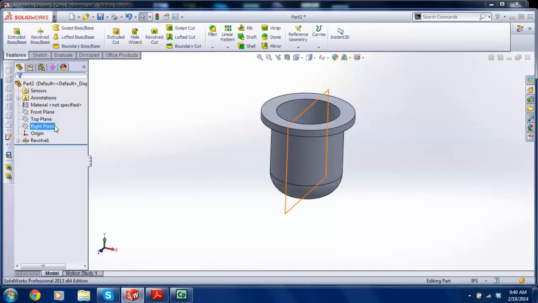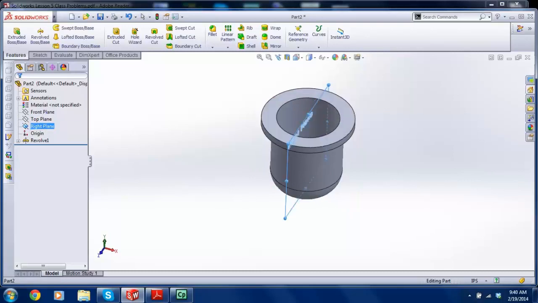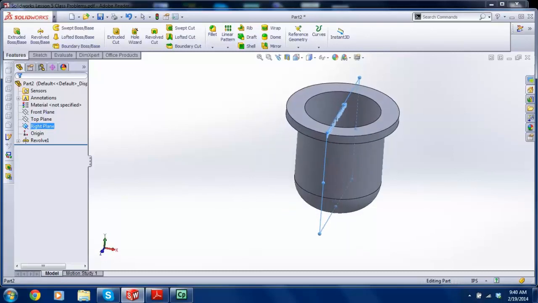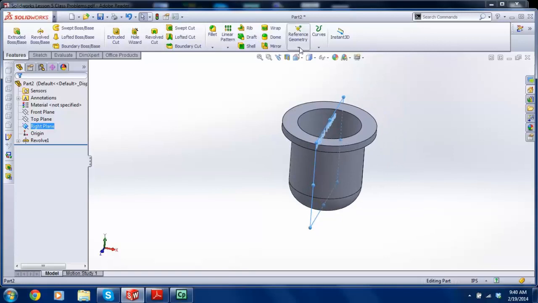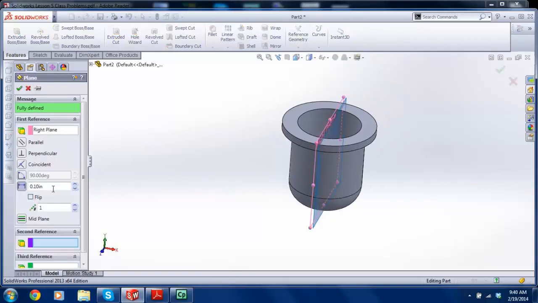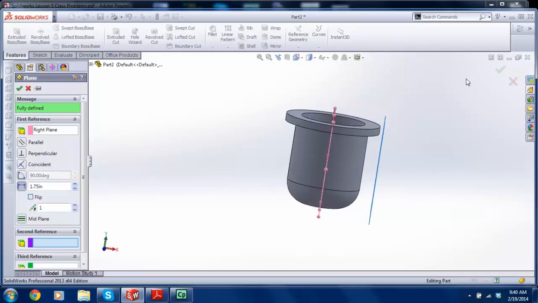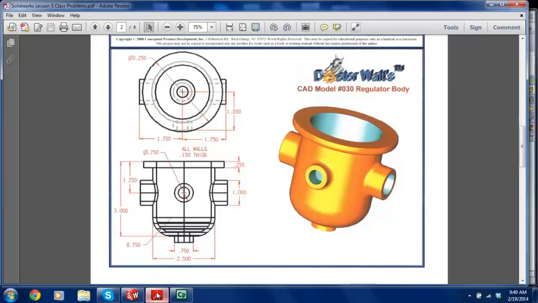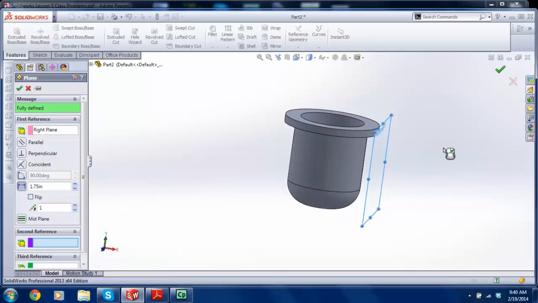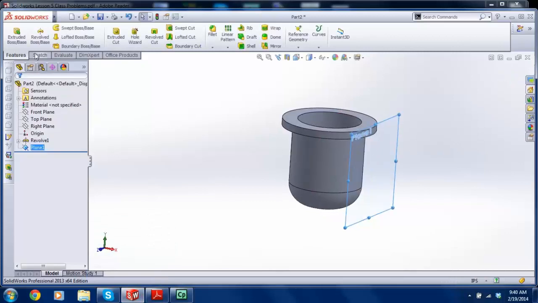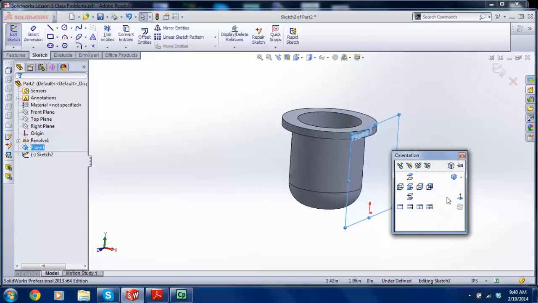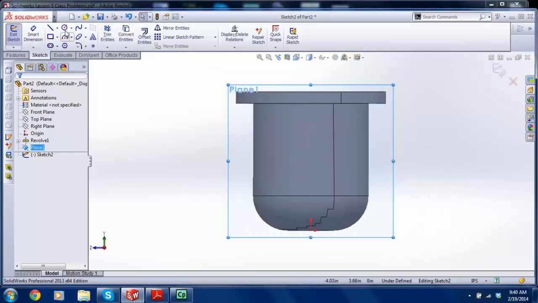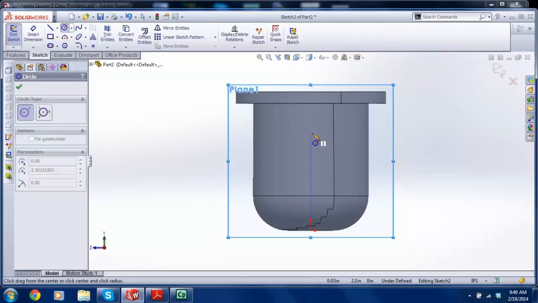1 3/4. So what plane will work? This right plane is good for us, okay? You'll see what I mean. So let's get a reference plane and let's give it an offset of 1.75. Look at that. And we go, okay, is that a little bit far? Yeah, that's about right. 1.75. Okay. So let's create a sketch on that plane and go normal to, let's look at it. And then let's create a circle.